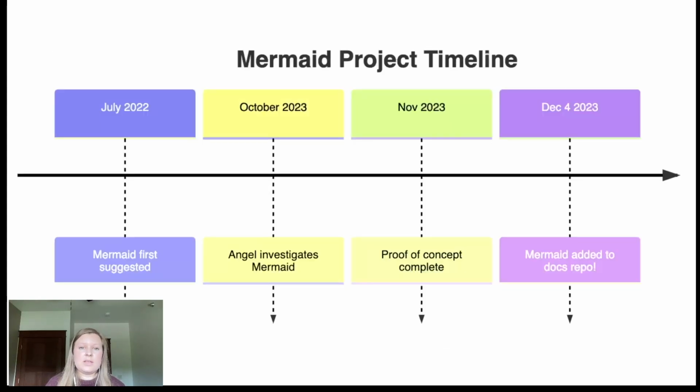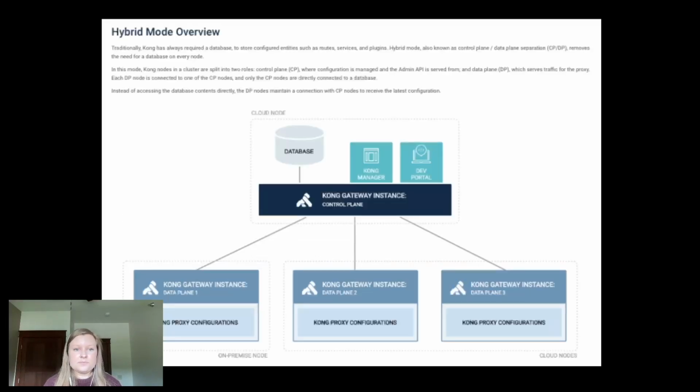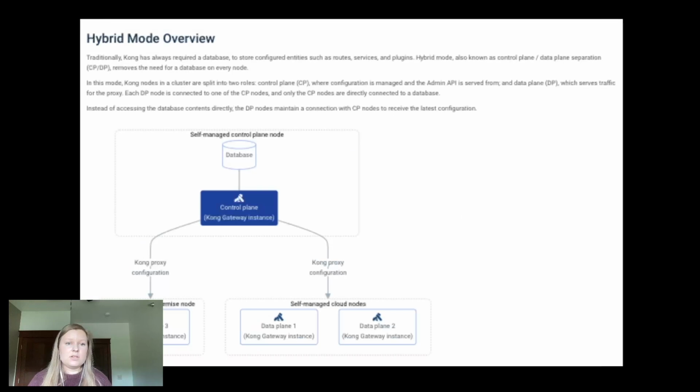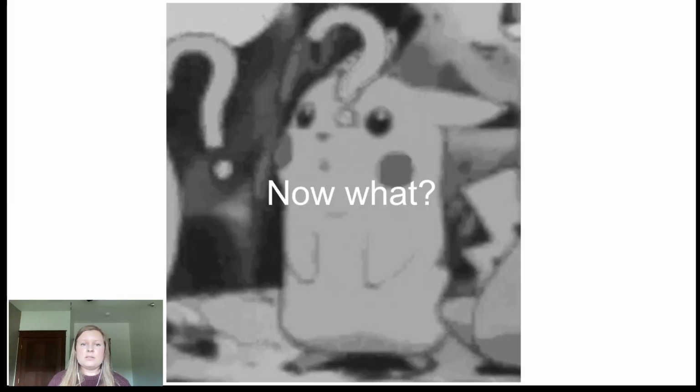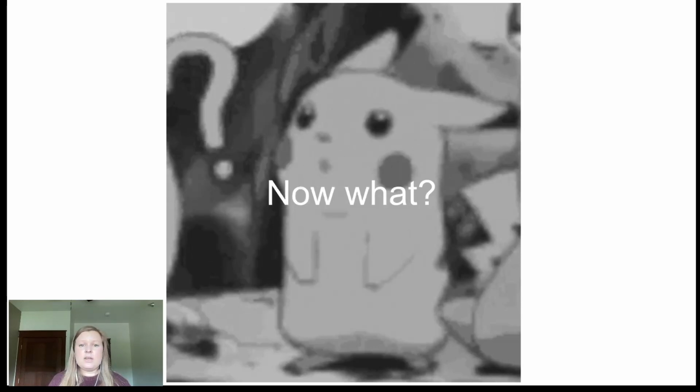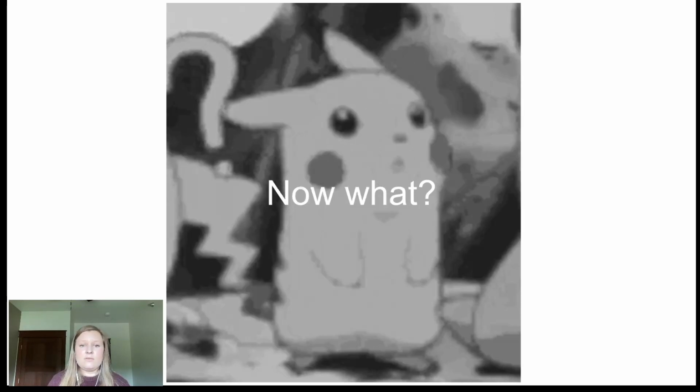Now that the styling was added, we were able to add it to our docs repo and start converting some old diagrams to Mermaid. Here's an example of what our styling diagram looked like before and then, after we converted it to Mermaid. Now, most docs teams might stop there. After all, we'd solved our problem. We can now easily create diagrams without having to learn a complex tool for designers.